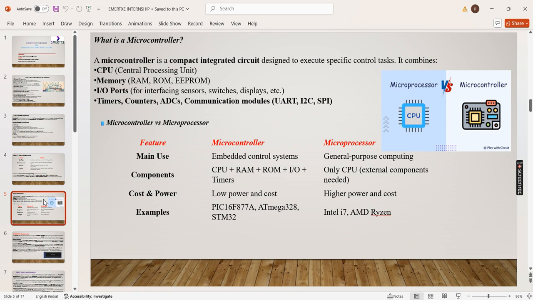So let us know what is a microcontroller. A microcontroller is a compact integrated circuit designed to execute specific control tasks. It combines CPU, memory like RAM, ROM, EEPROM, IO ports for interfacing sensors, switches, and displays, timers, counters, analog to digital converters, communication modules like UART, I2C, and SPI.